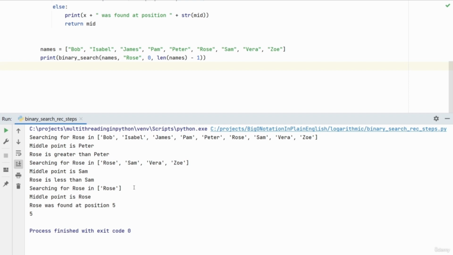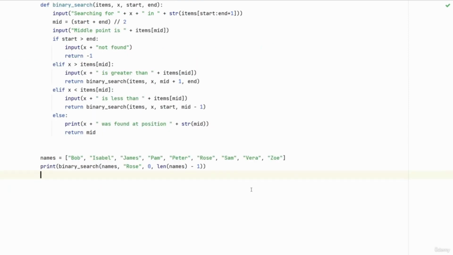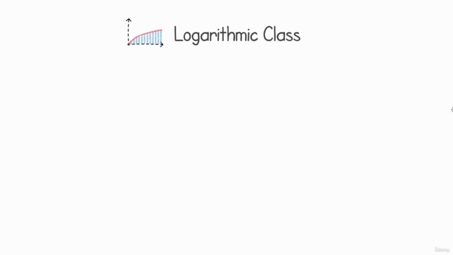This is just for you to try to understand how the recursive function calls. We are always dividing our input list in two until we find what we're looking for. Let's move back to the slides and try to understand why this algorithm is logarithmic.